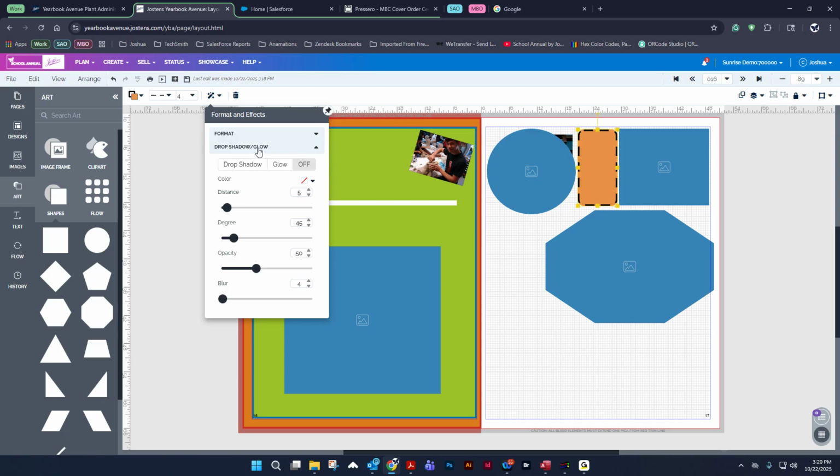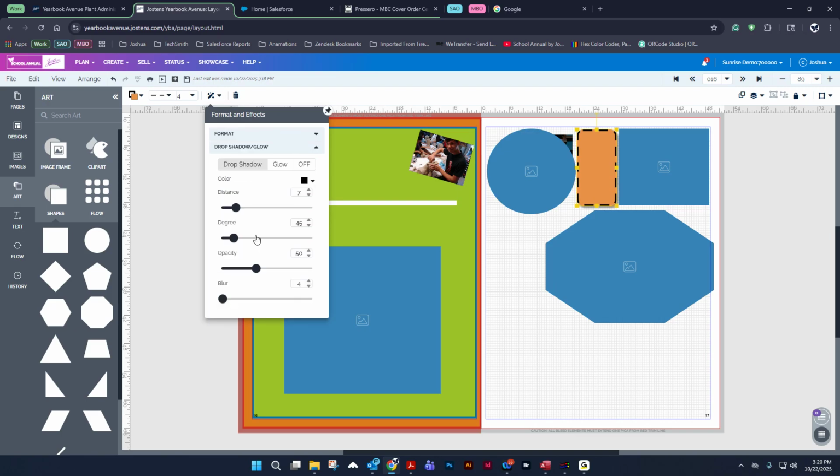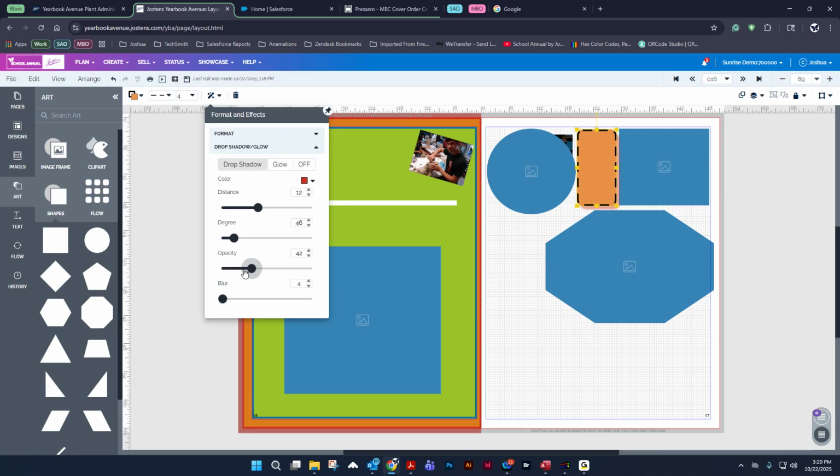Drop shadow and glow. Right here, you can actually add a little bit of a drop shadow to this little design. You can change the degree, so basically whatever direction you want the shadow to go. You can always change how far out it goes. You can also change the coloring. The opacity, just change it from either clear to a solid color. And blur, just how solid that image is to how blurry it gets.